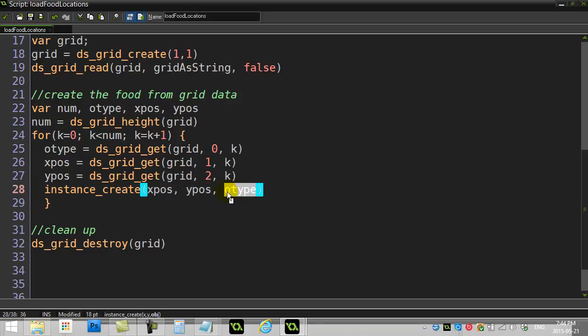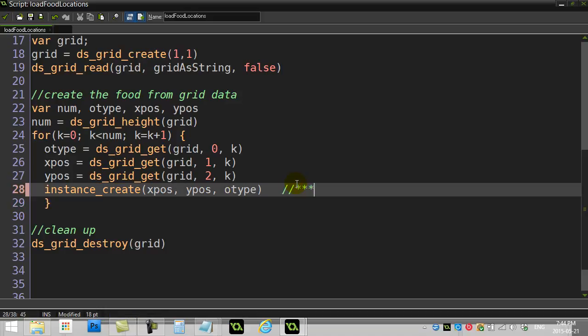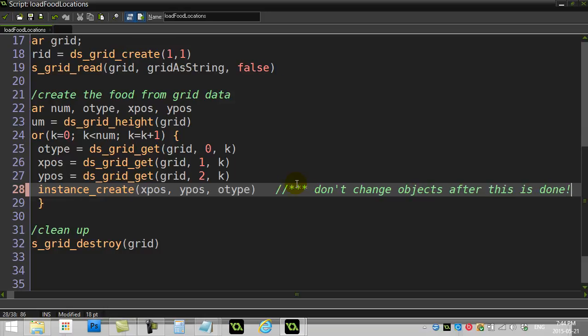So remember, I didn't have to say o_apple there, or o_burger, or o_pear. That number that I grabbed out is the object index, right? The special number for that object that GameMaker is remembering. So it's going to work. The only caution here is, don't change objects after this is done.